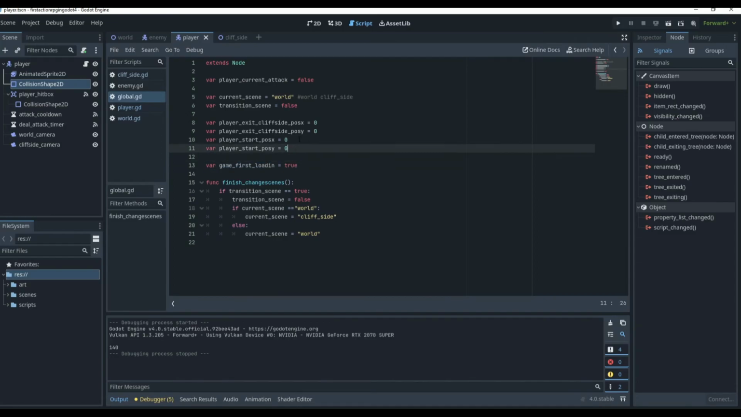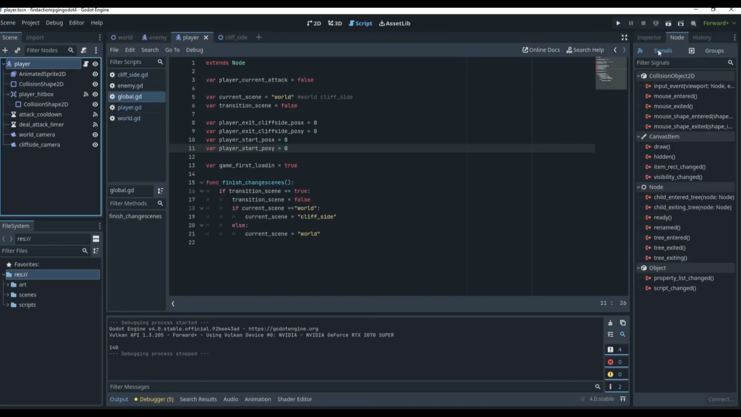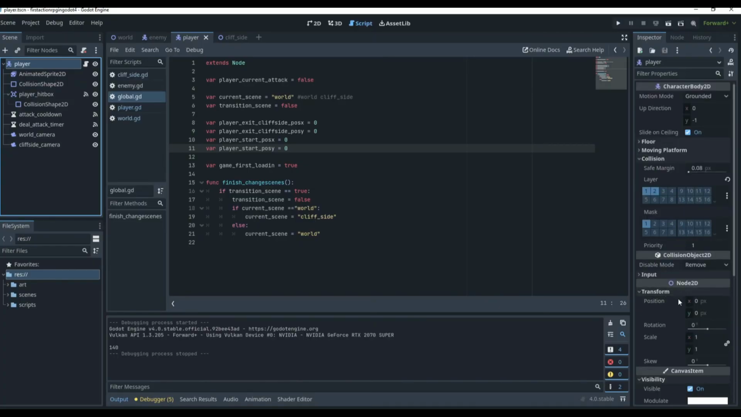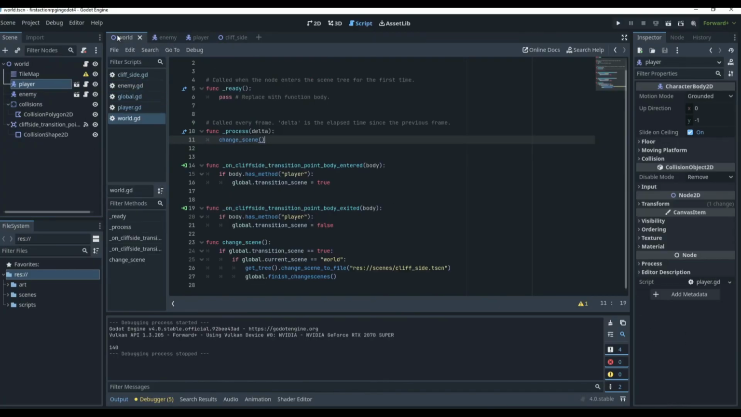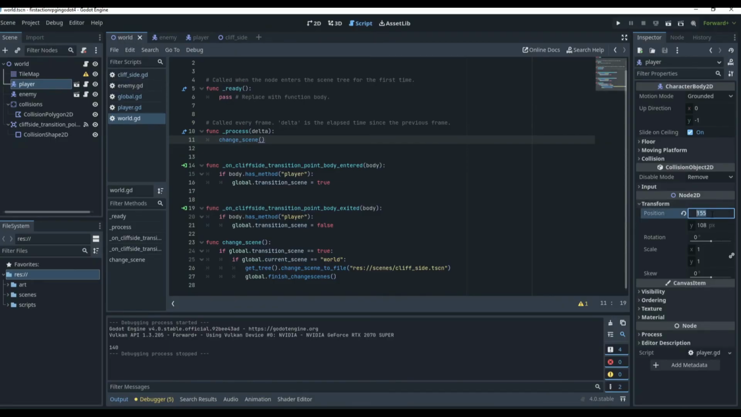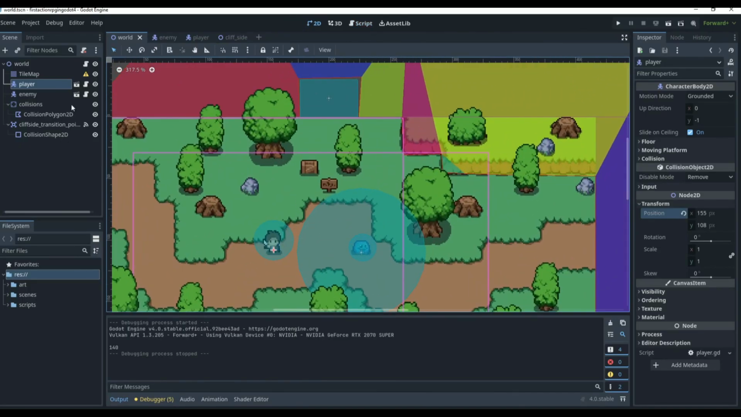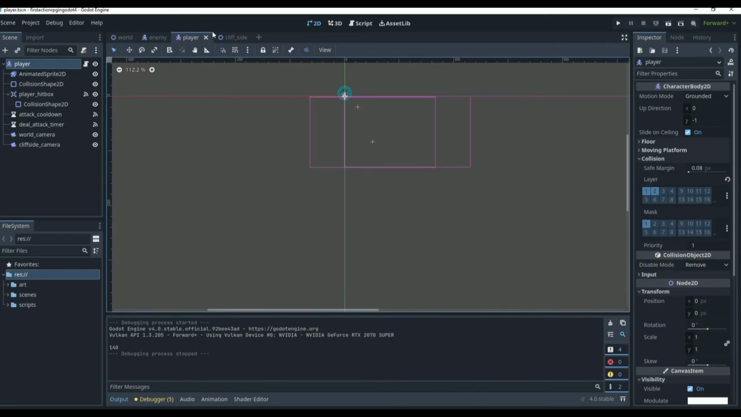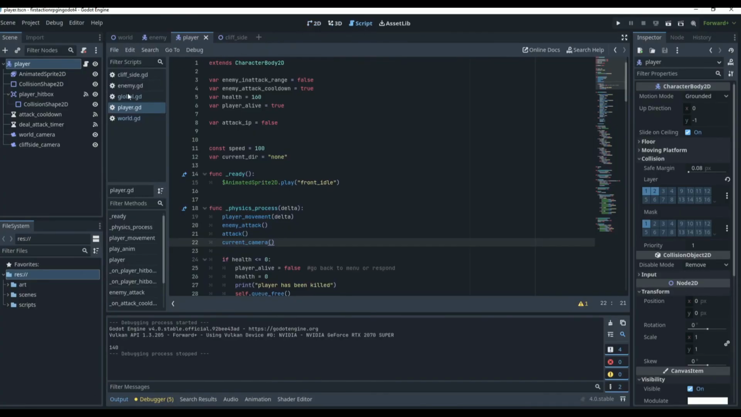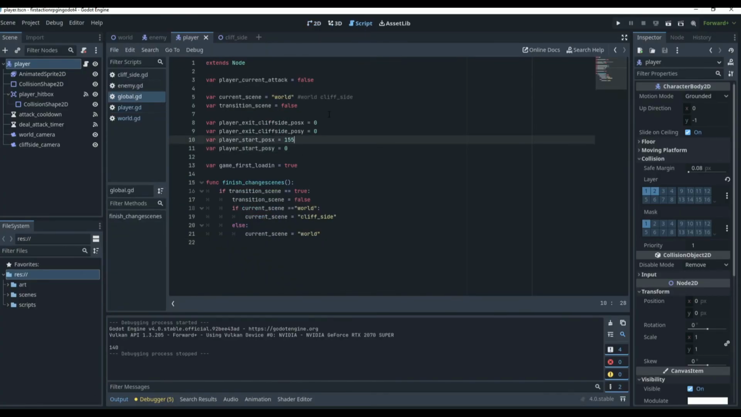And then we need to set our position. So our player start position, we can just go to our player right now, inspector, transform, and is he starting at, he's not starting at 0, 0, obviously. Okay, so if we go to our world scene, he's starting like we're down here. So if we go to our player, position 155 and then 108. So we'll go back to our global script and we'll just do, keep it simple, 155, 108.